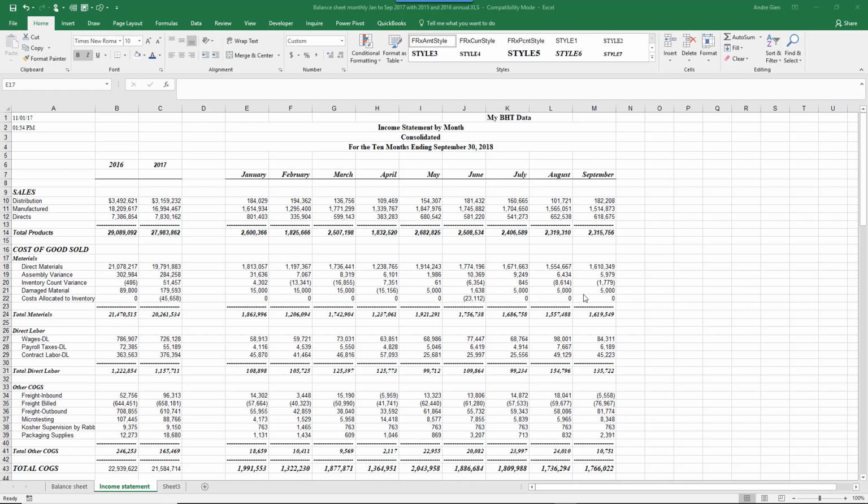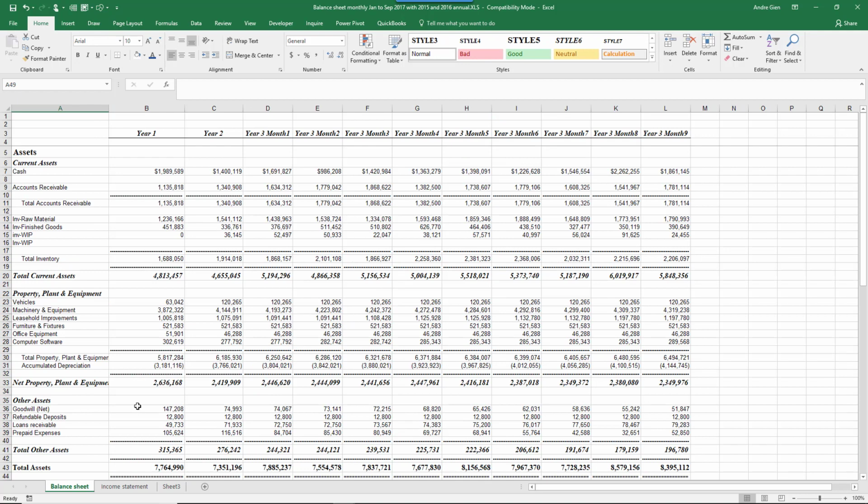All we need is at least 2 consecutive periods of equal or unequal length, it doesn't matter. In this case, we have our 2016 and our 2017, as well as our current period on a monthly basis. So I've chosen a fairly difficult environment just to show you how easy this can be done. In addition to that, we need our income statement and our balance sheet. These can be done in 2 separate spreadsheets if you wish, or on the same spreadsheet, it doesn't matter.